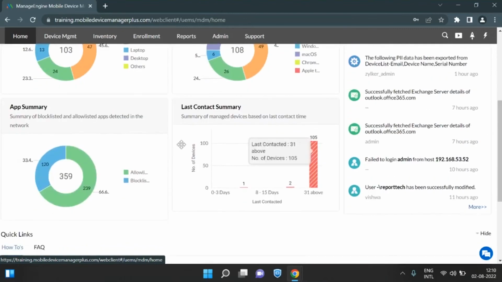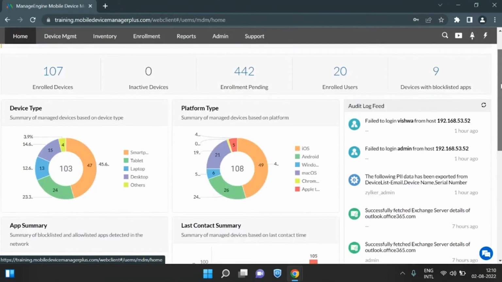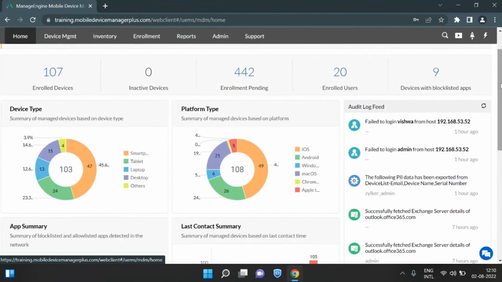This is a summary of applications based on whether you have allowed or restricted them on devices. And the last contact summary will show you devices based on when they have recently contacted the MDM server. All of the activity that takes place in the console is recorded under the audit log read here.